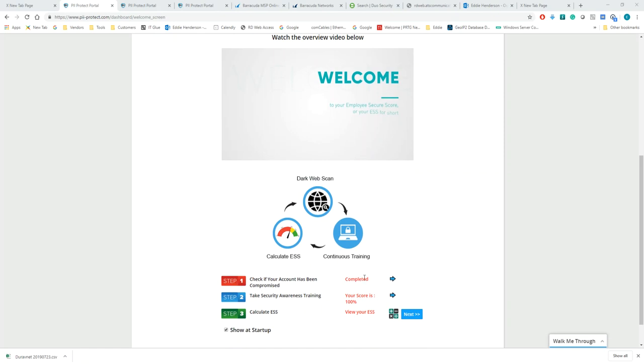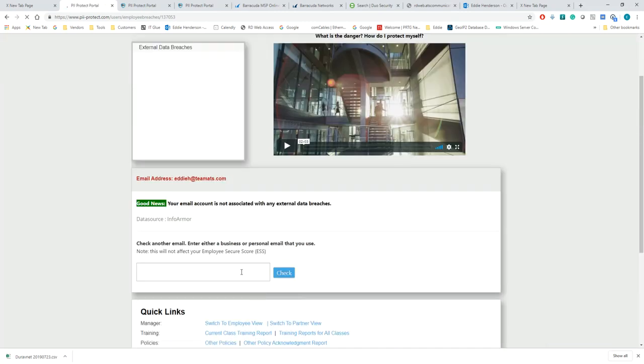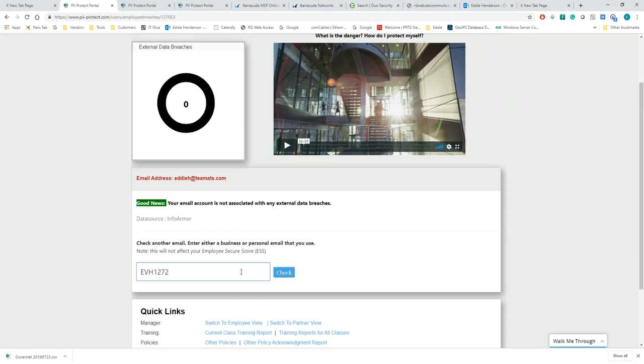First one is you need to check and see if your account has been compromised. You simply click here and it's going to give you the option to check and see if you have any information out on the dark web that might have been compromised, whether it be passwords, account information, any of that.